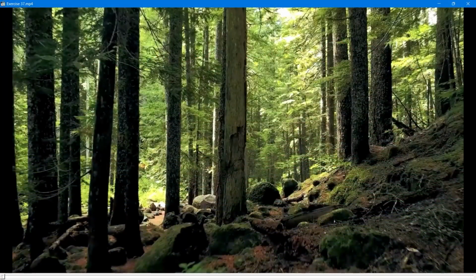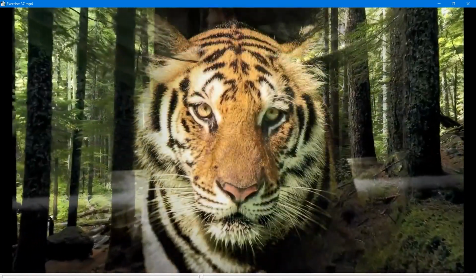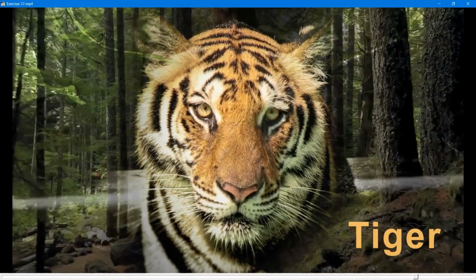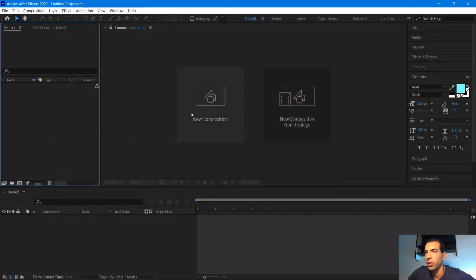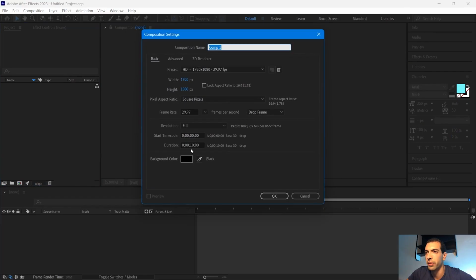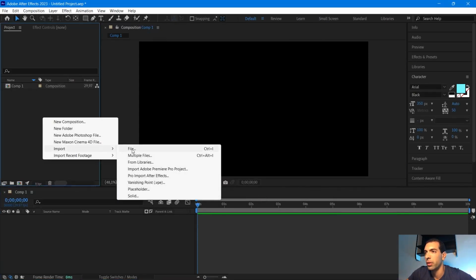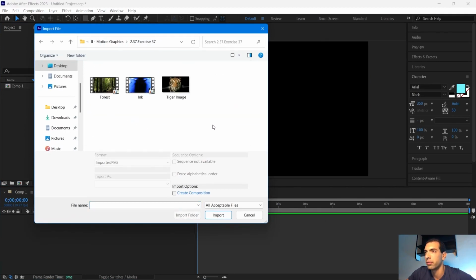In this exercise, we are going to create this video. New composition, duration 10 seconds, OK. Right click, import file, I go to exercise 37. I select the files and click on import.